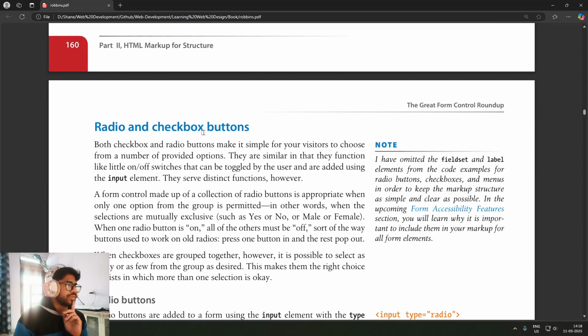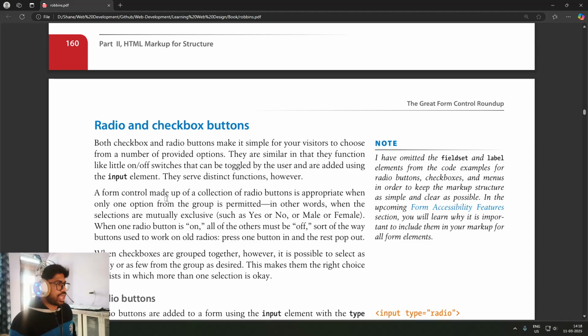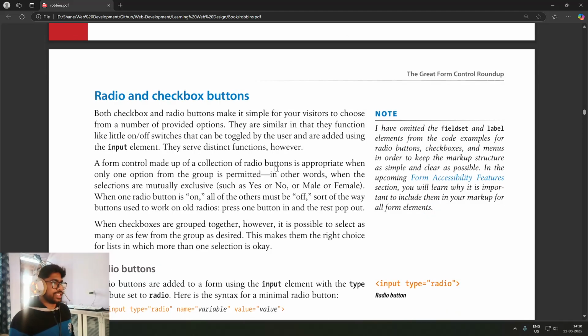Radio and checkbox buttons. Both checkbox and radio buttons make it simple for visitors to choose from a number of provided options. They are similar in that they function like little on-off switches that can be toggled by the user and are added using the input element. They serve distinct functions, however. A form control made up of a collection of radio buttons is appropriate when only one option of the group is permitted.